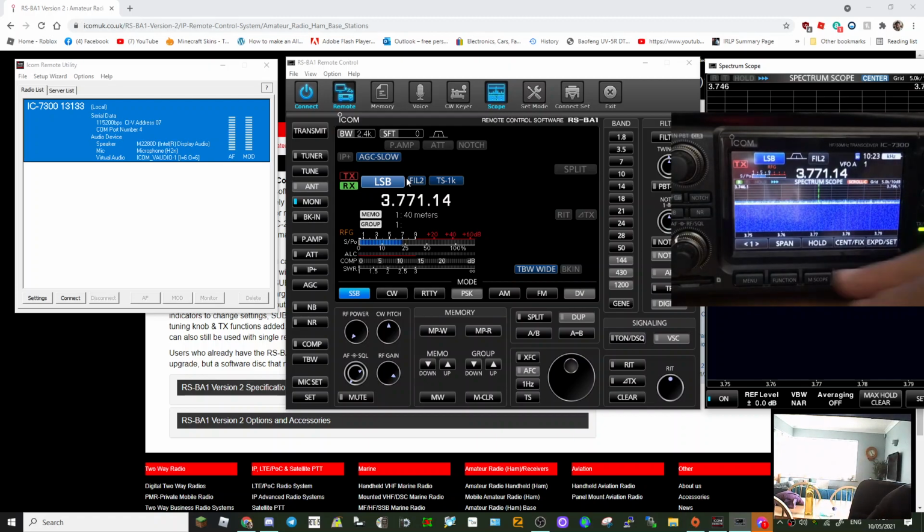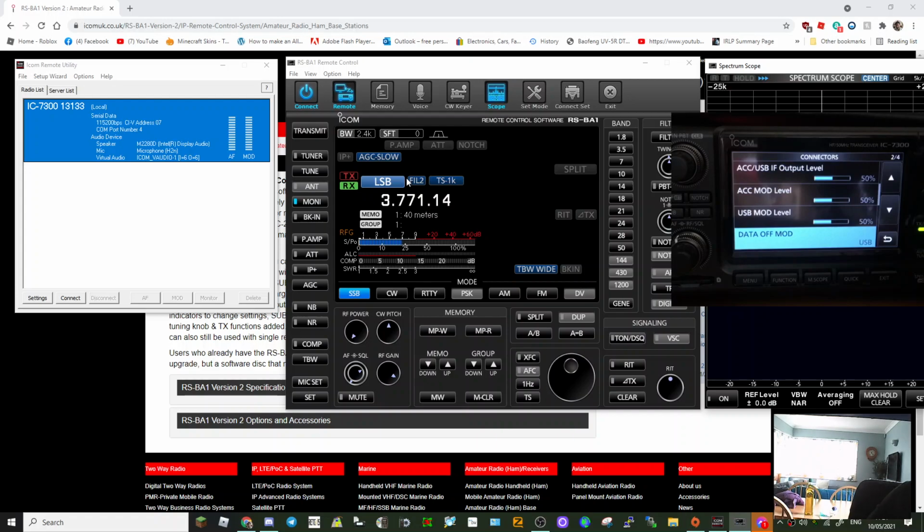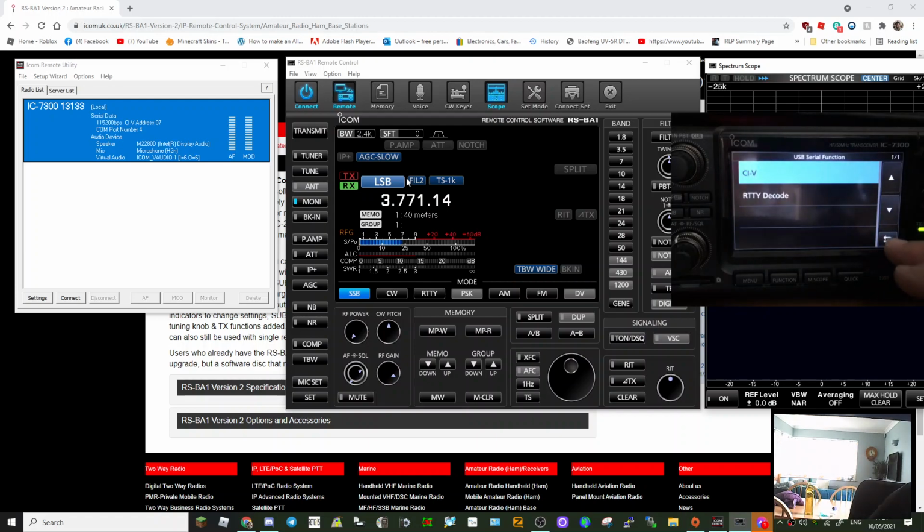So just go menu, set, go to connectors. Let's go to the top. Now I haven't changed any of these, so ignore all these going down. Data off mod is USB, I've got that. Data mod is USB, and then go into the serial function, CIV, I haven't changed that.